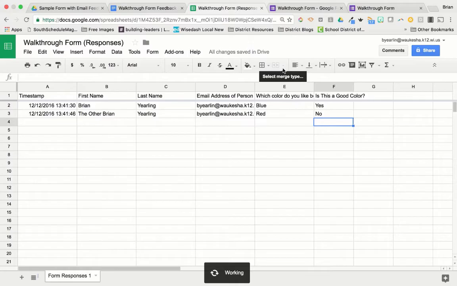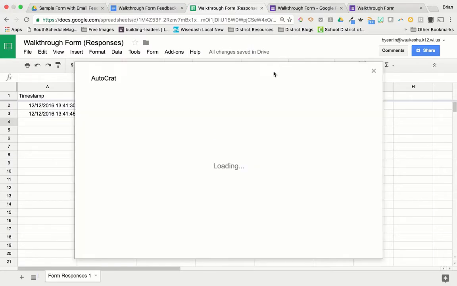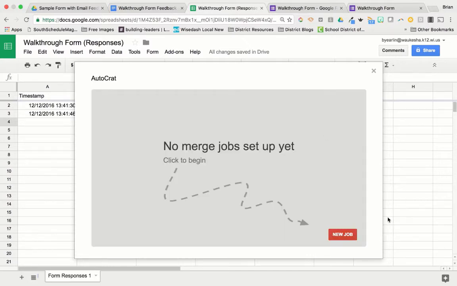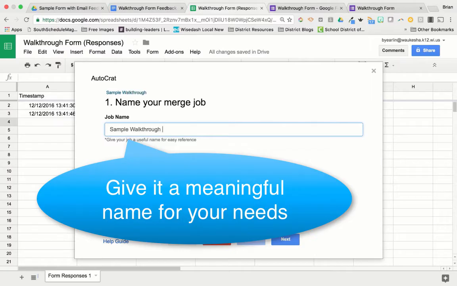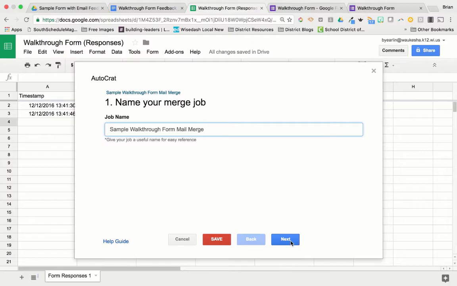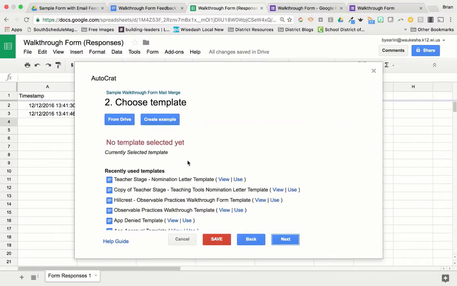We're going to build what they call a job in Autocrat. A job is just a simple way of saying the instructions that the Autocrat add-on needs to mail merge and send feedback. So we're going to call it, you can name it whatever you like, but I'm going to call it sample walkthrough form mail merge. Perfect. Next.